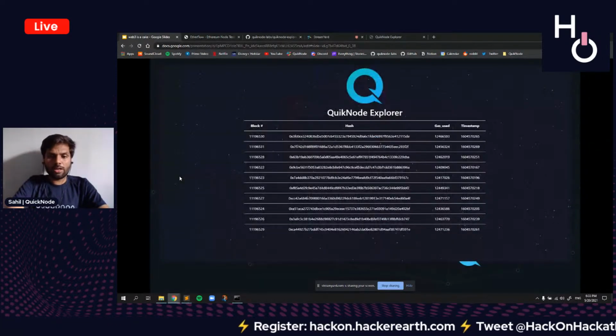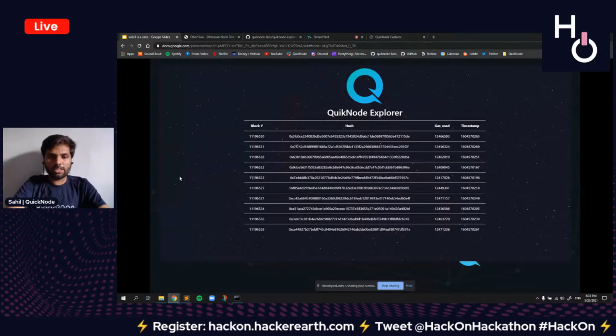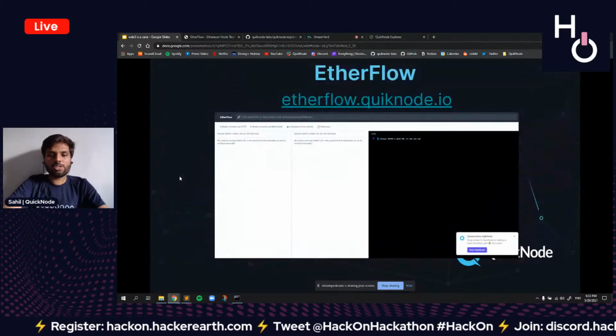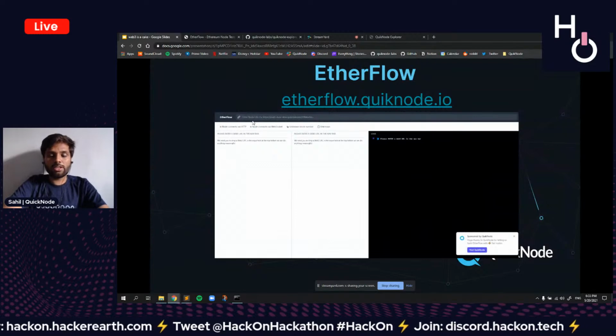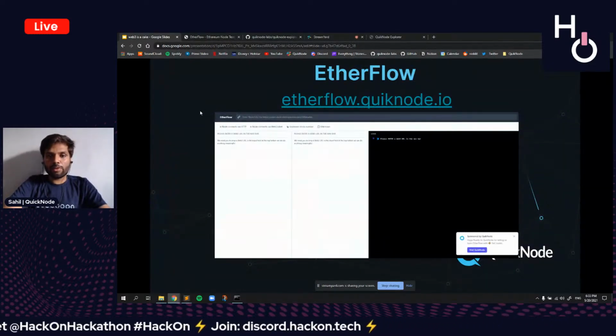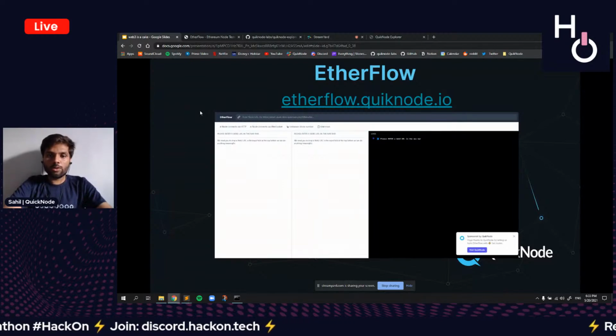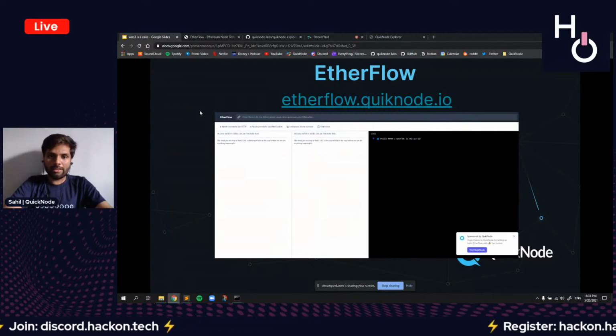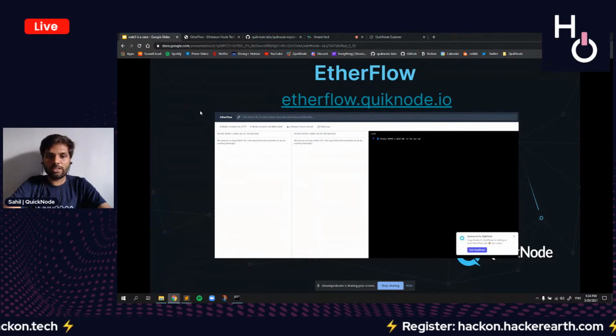This was the output of our QuickNode Explorer. And this is Etherflow. This is the URL for Etherflow, etherflow.quicknode.io. We have recently shifted from quicknode.io to quicknode.com, and we will be doing that soon for Etherflow too.